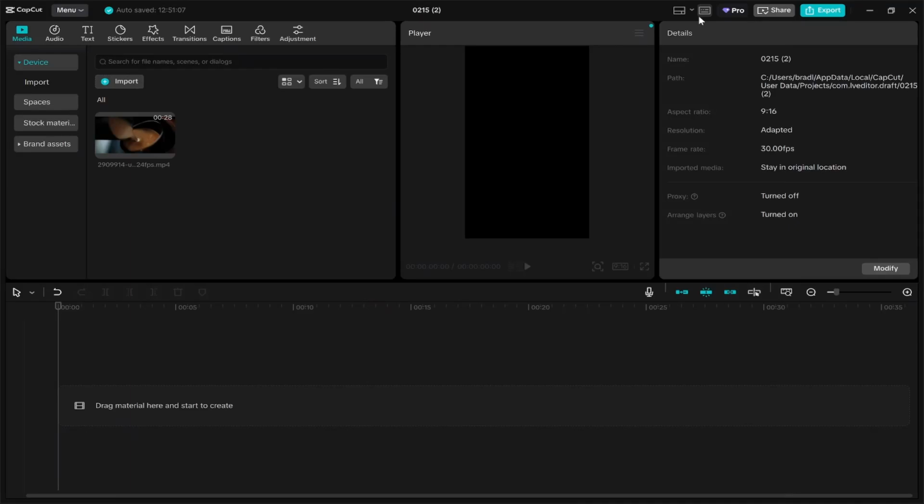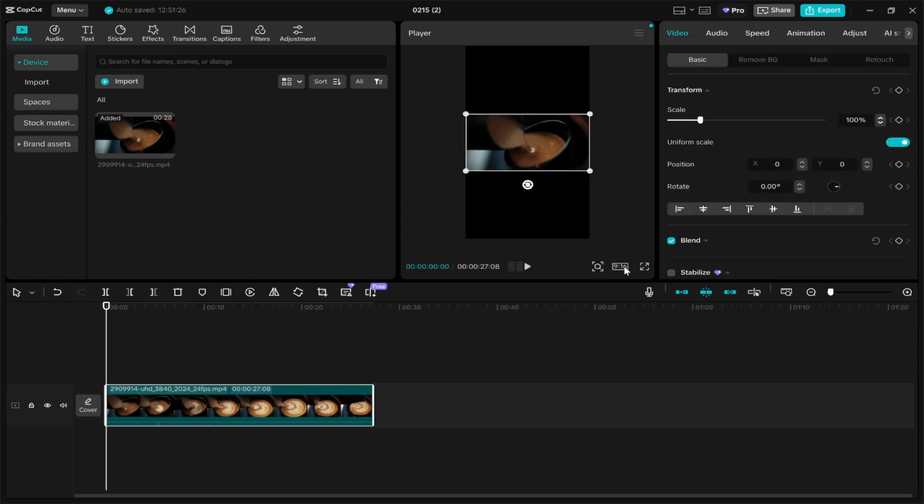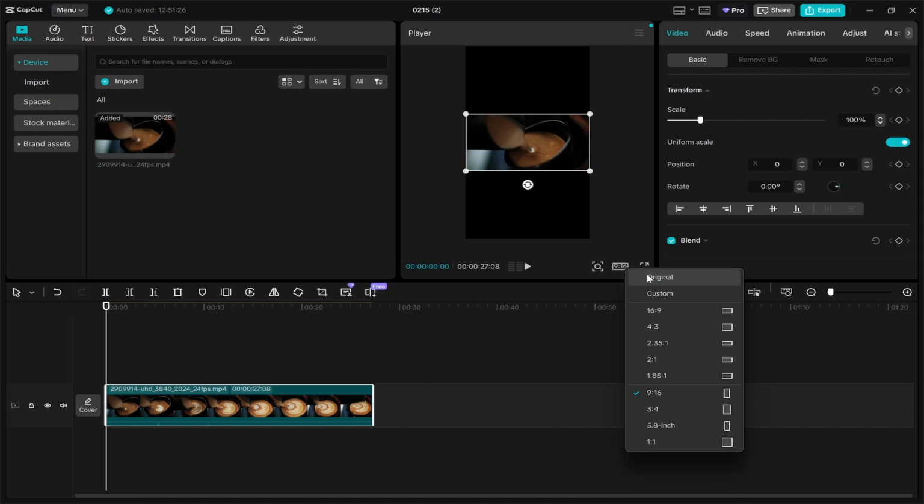In this video, I'll show you how you can add and edit a cover in CapCut on the PC. So first, once you're in your new CapCut project, drag on your video and then choose the dimensions. Maybe this is for TikTok and you want to add a cover for TikTok.